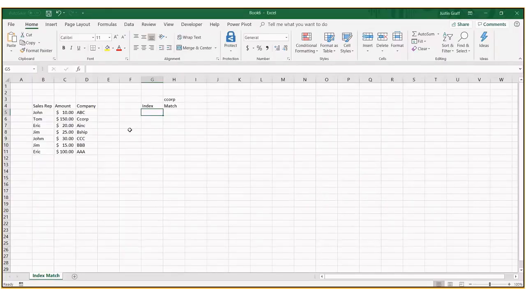Hello everybody, today we are going to talk about the INDEX and MATCH formulas, putting them together to create a more robust VLOOKUP. If you haven't checked out the VLOOKUP video, feel free to check that out. That is going to be a much simpler formula and can be used in most of the situations where you find yourself wanting to look something up.